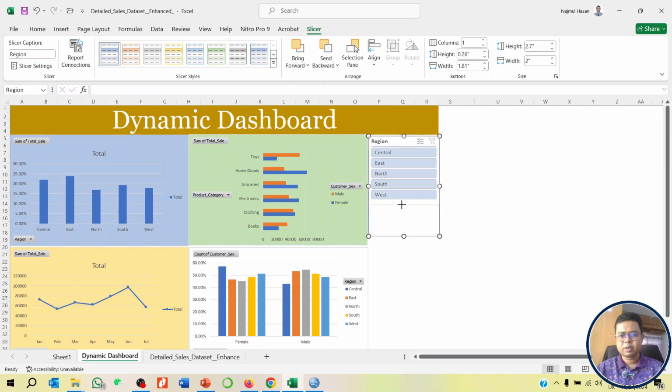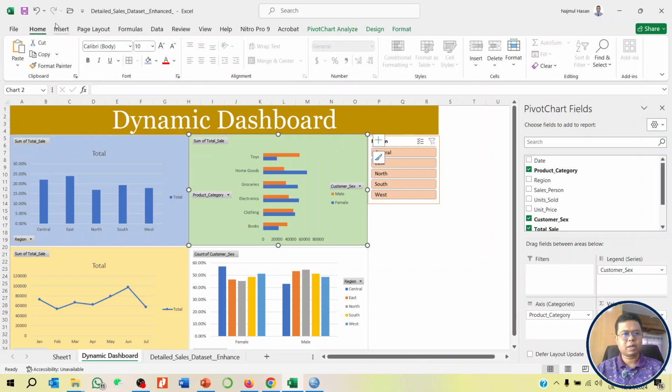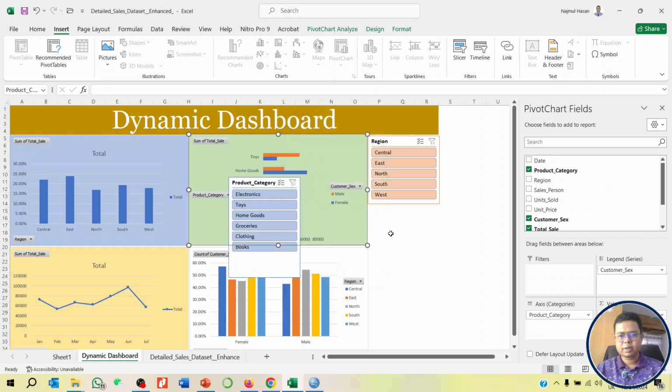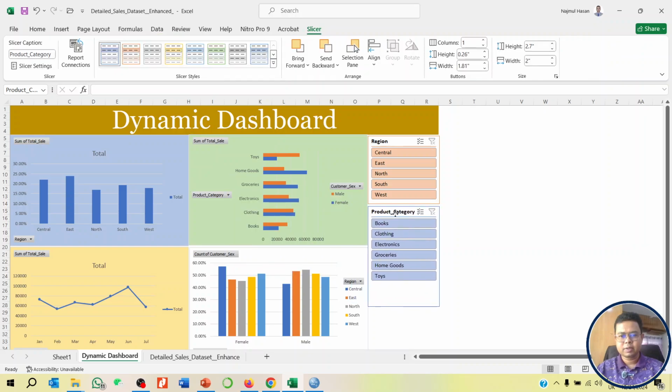Make it smaller. We can make the color, right? And second, select this graph, go to Insert and Slicer. This is Product Category. Okay, that's great. So this one is the product category. Make it smaller, and I can make another color, right?